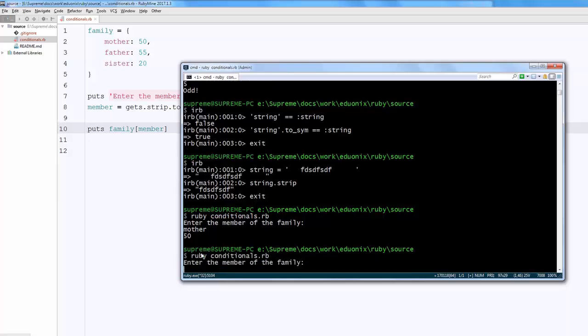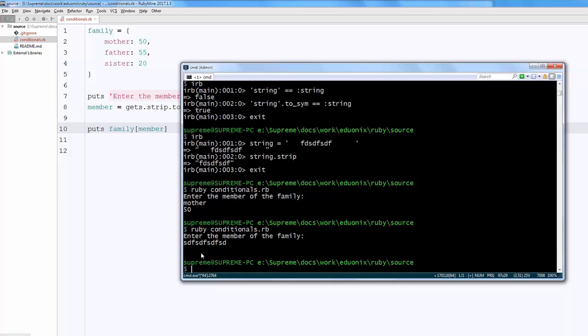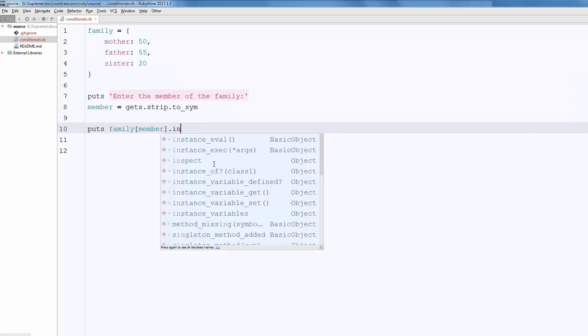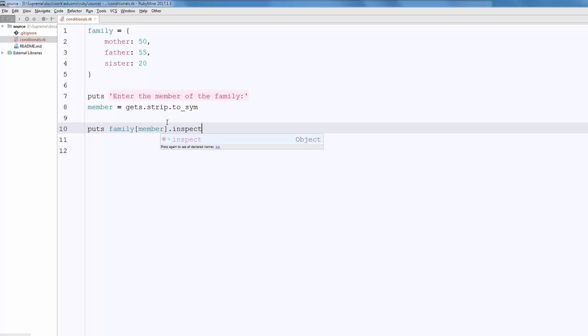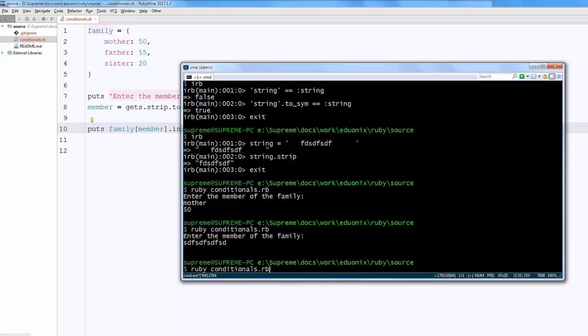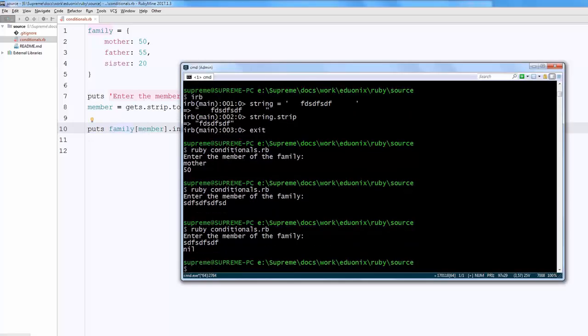But what happens if I enter some gibberish? Basically I get an empty string. And that's a bit strange. So the user does not understand what is happening. So why is nothing being printed out? Well, we can see what is actually being printed out by saying inspect here to understand what this object is. And as you see, this object is basically nil.